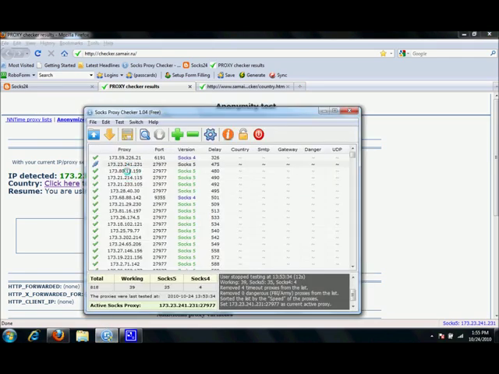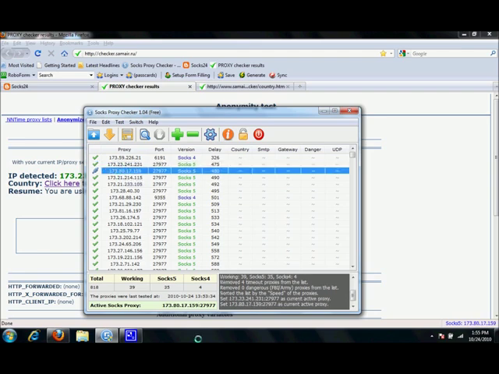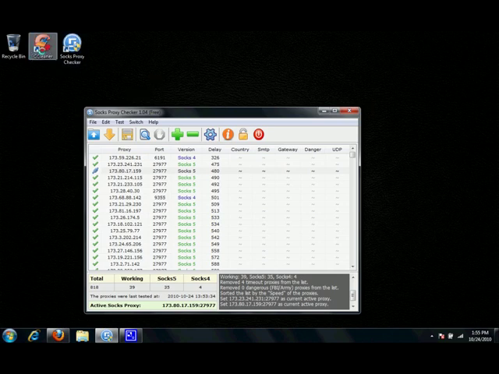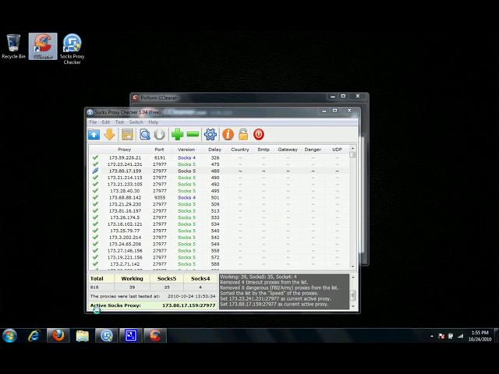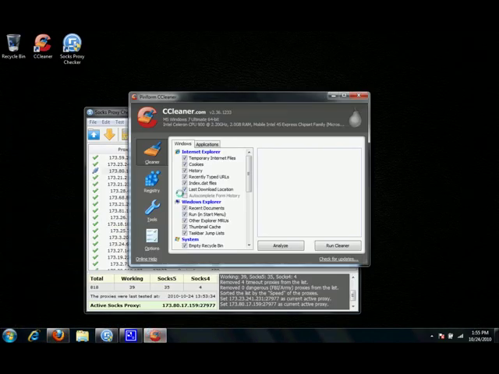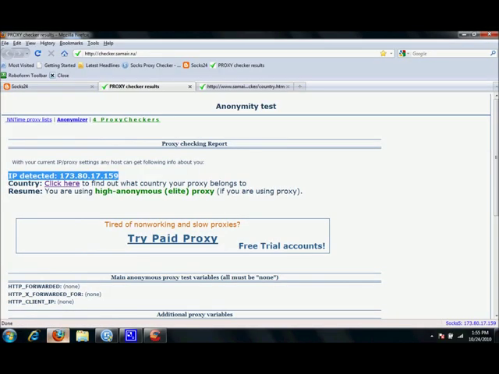Now in order to change my IP, all I have to do is go back into the program and double click on a new proxy. You'll see that all of the settings have changed. And I hit refresh, and you'll see that I have a new IP address now. And what I would suggest doing is every time that you do this, run this program called CC Cleaner. The reason I say to do that is it removes all of your history, you know, temporary files, etc. Very useful tools when used together.